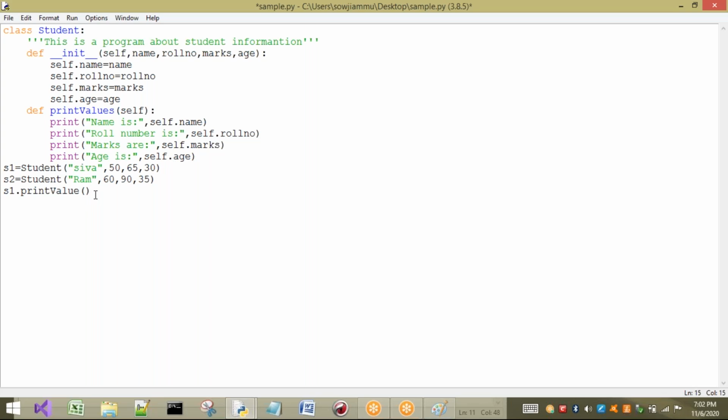Now these values are going to be printed. Next, S2 is going to call print values. So now we are calling this method. Who is calling the print values method? S2 is calling print values. That means who will become the self? The self is S2. The self is going to be S2.